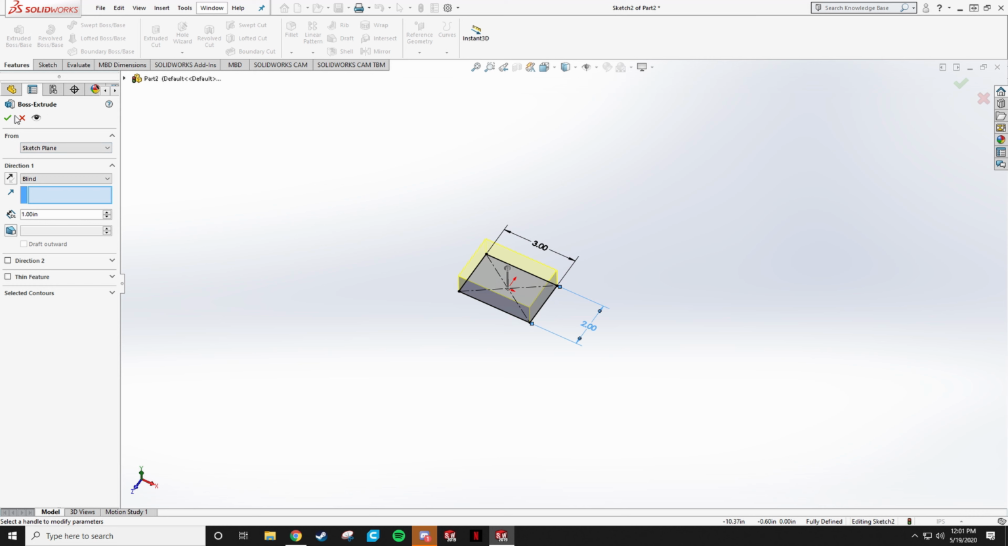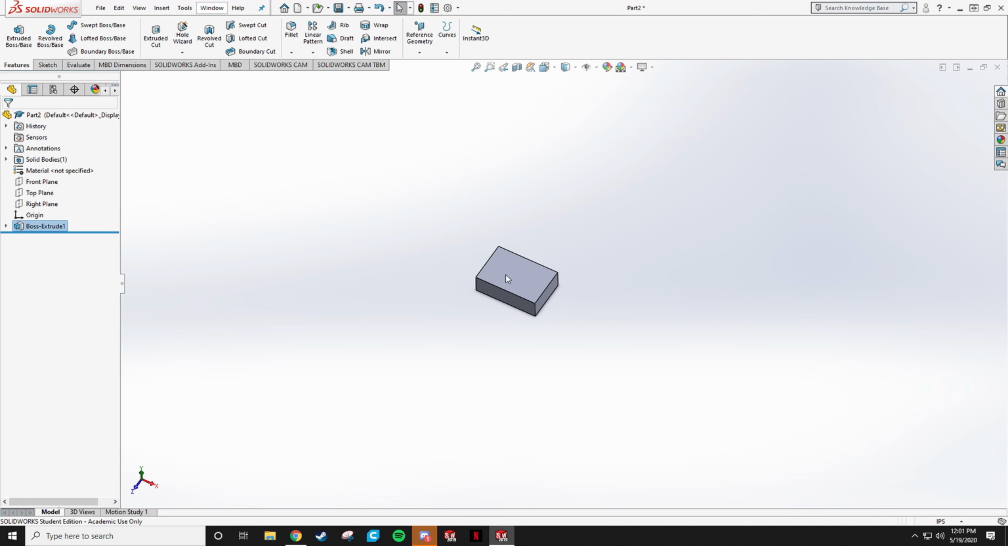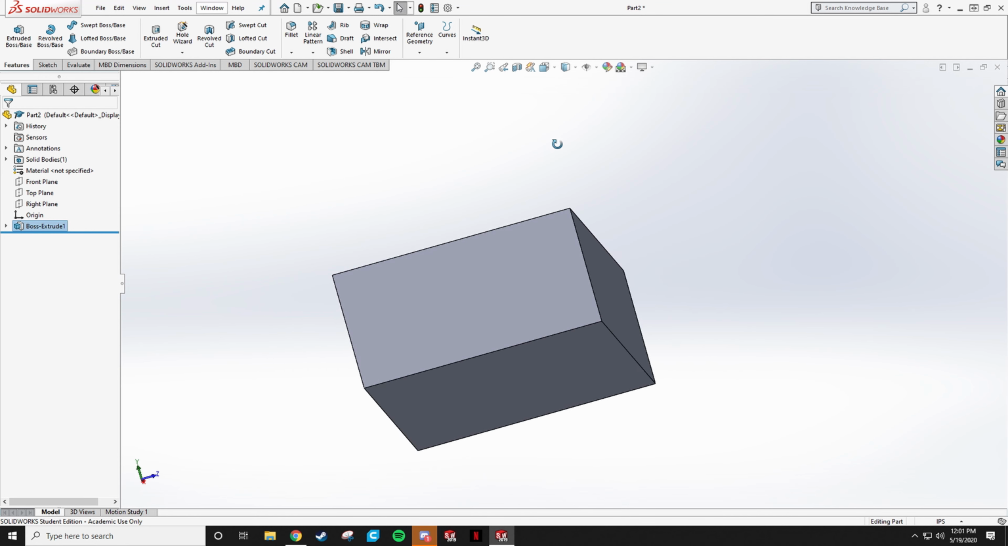And so this is the extruding menu here, so you can select from where to where, and then select the distance if it's blind, or even if it's off of something. And then you can do stuff like thin features, directions, the draft, and whatever, but we're going to focus on this for now. We're just going to make this block 1 inch tall.